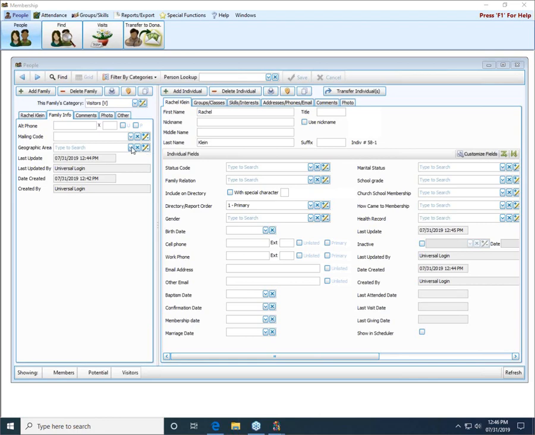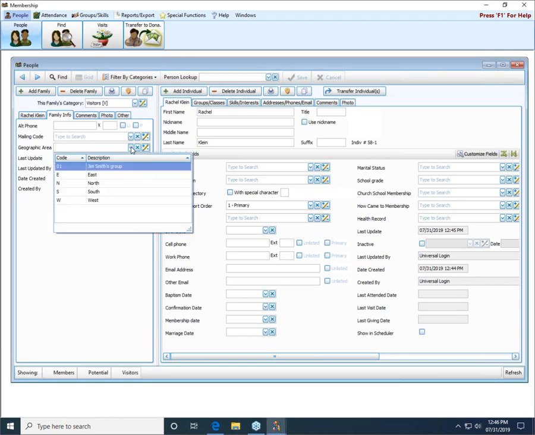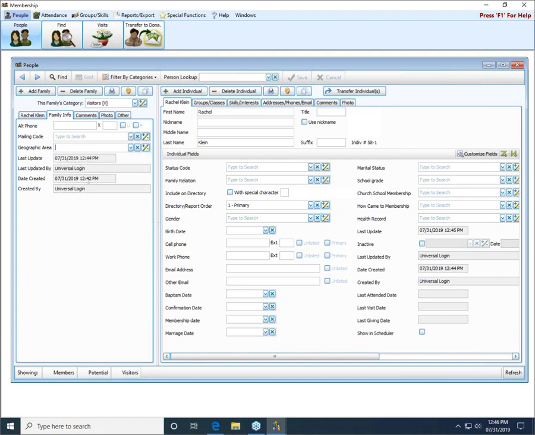Below that, we have our geographic area. If you use that, down arrow to select your code, plus minus to customize. And then you're also going to have some fields you can't change. You're going to have last updated by, date created, and created by. So if you use usernames within your Church Windows, it will actually have the username of the person that created this record. That's what's going to show up here in the last updated by and the created by.